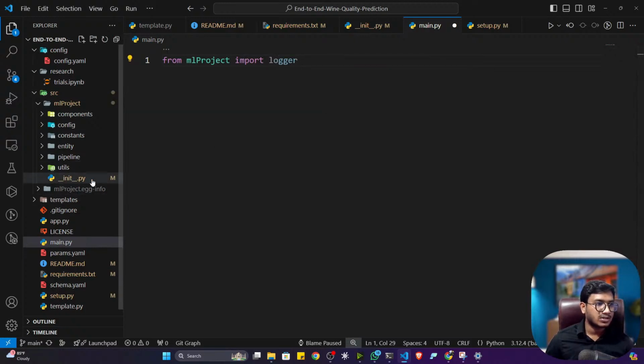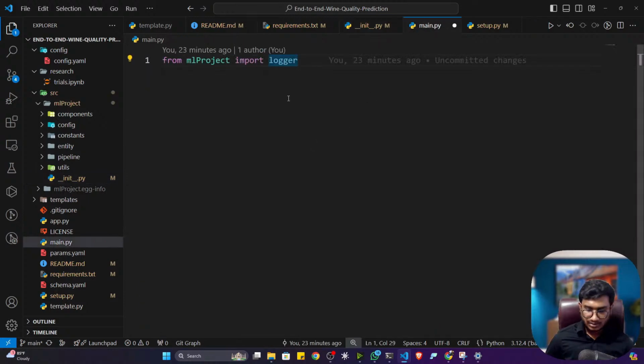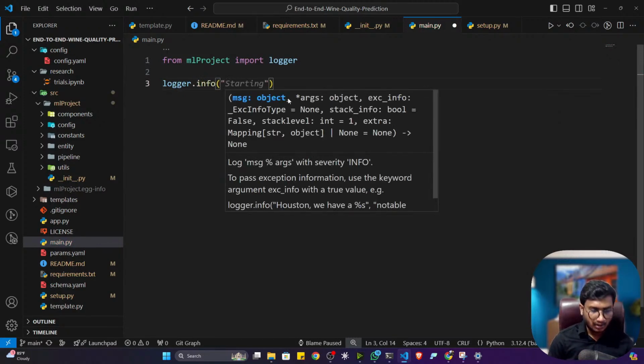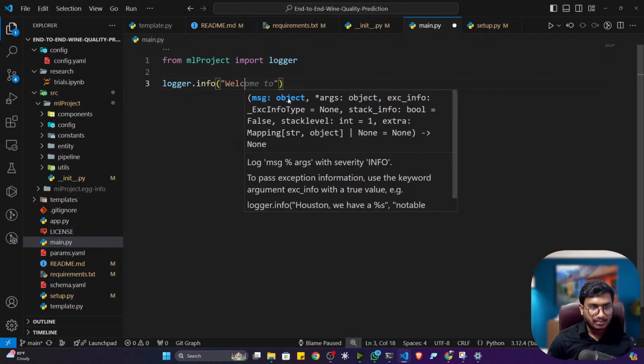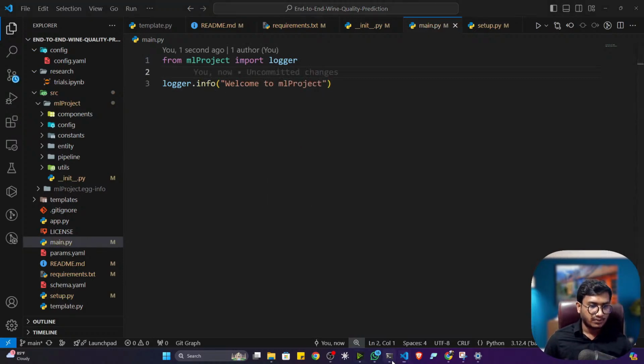Because it is inside the constructor file, that's why we can directly import this logger. Okay, logger object. Now simply, if you want to log something, just write logger.info. Inside there, just mention your log. Let's say I will mention welcome to ML project. Okay, let me save. Now if I execute, see what will happen.